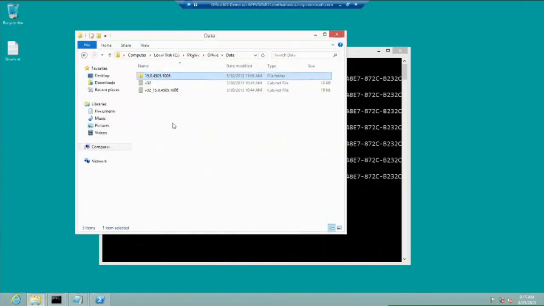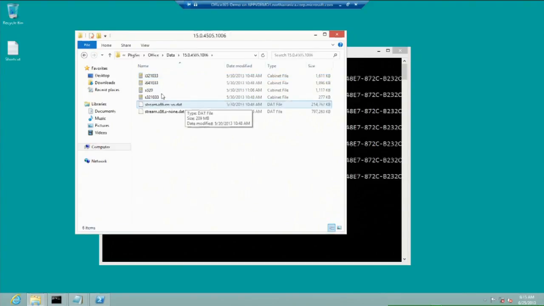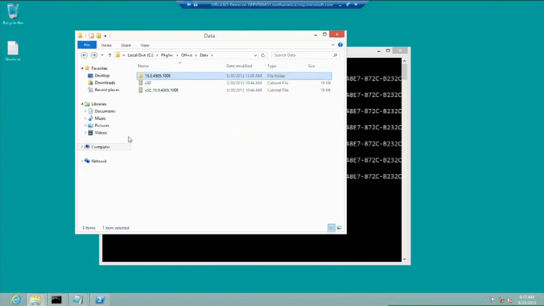All right, and so let's take a look once it's downloaded of what it looks like. All right. So this is it. This is Office. It's a couple of cab files. And if we click in here, a couple of DAT files. This is the full Office suite. And we're going to use the deployment toolkit to actually create an AppV package from this.